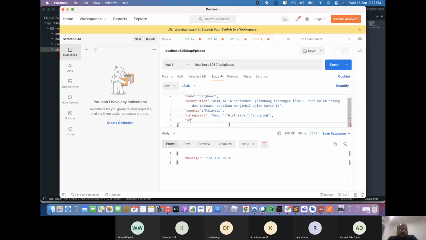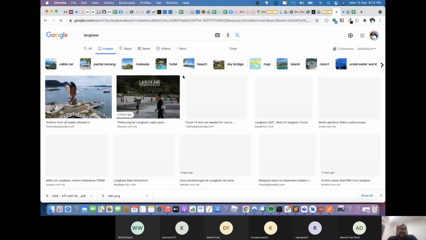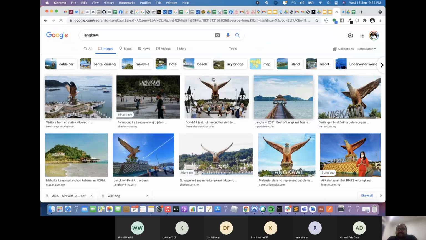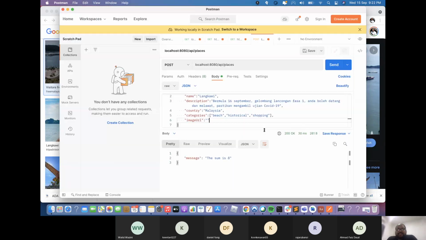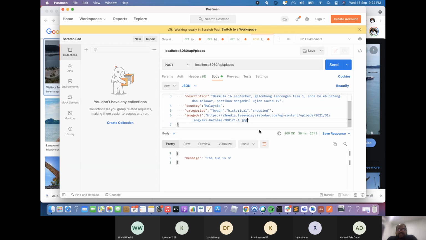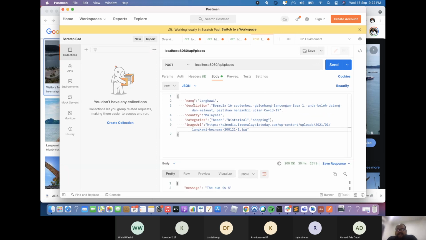And then image URL, I will just go quickly to Google, look for Langkawi, and then go for images, right? Look for ni, semua dah tak sabar. My friend pun dia ni kata, nak pergi Langkawi. Orang tengah ramai ni. Right, copy image address, right? So then once you have all this, right, make sure that kanan merah, kanan merah, kiri merah, kanan biru, press send, right? Then new place has been added, right? You should get new place has been added.